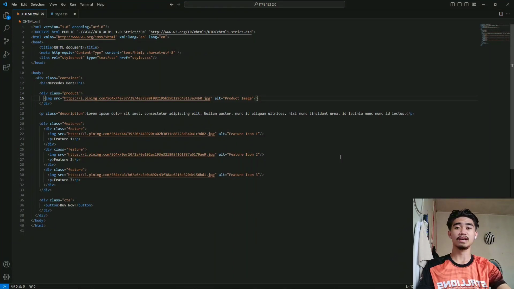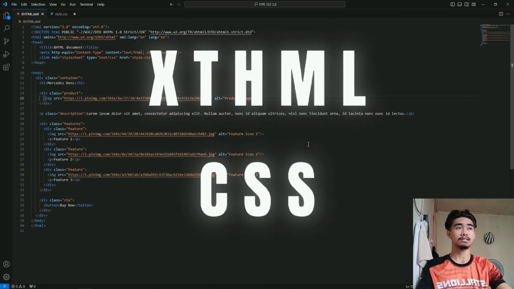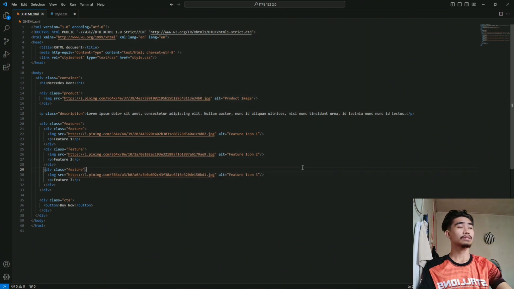Today I'll be going to discuss and demonstrate web design with XHTML and CSS. As you can see here, we have a simple set of codes for a web design. But before I show you the output, let me explain the differences in this code with HTML and XHTML.